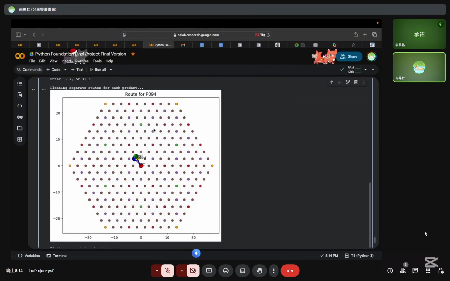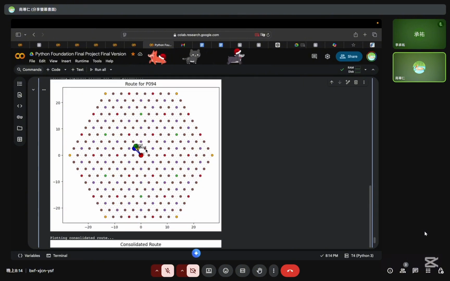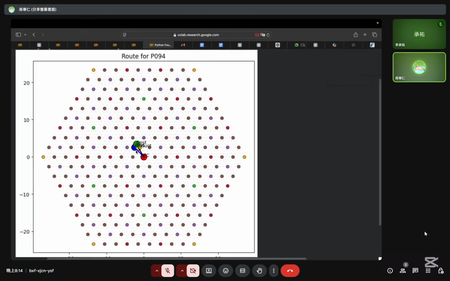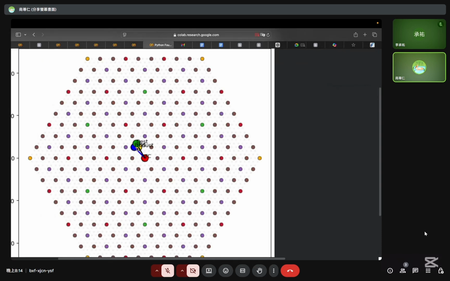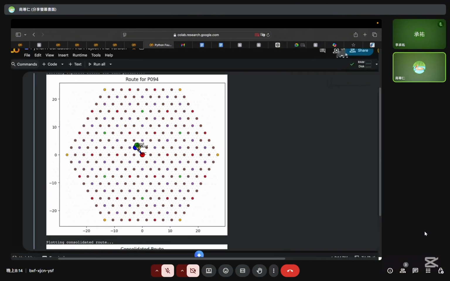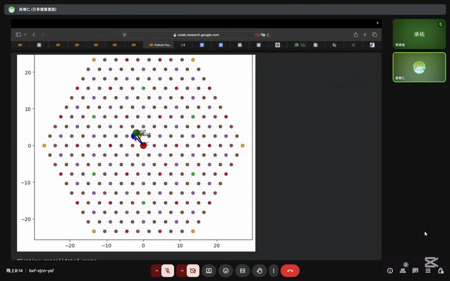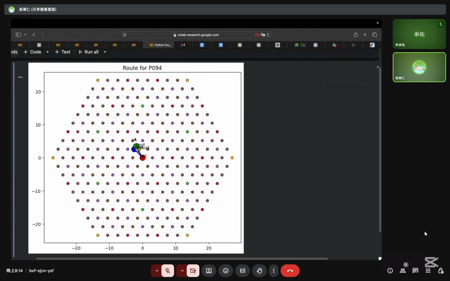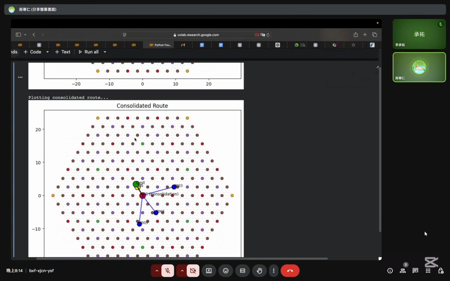Finally, this is the route for P094, which is done by separate shipment. The destination and the storage site are really near, so the route is really small. But as shown in the graph, you can see the route, and this is the consolidated route.